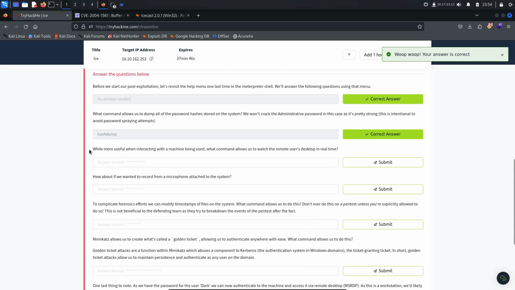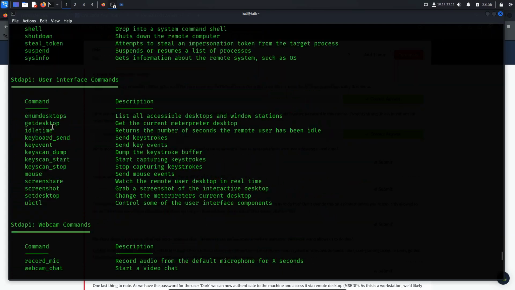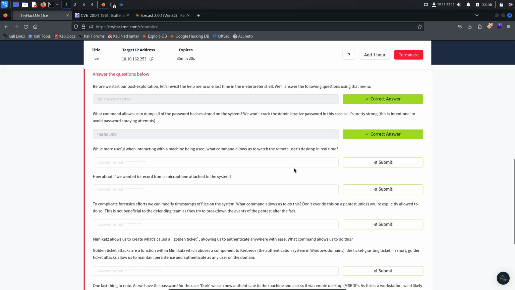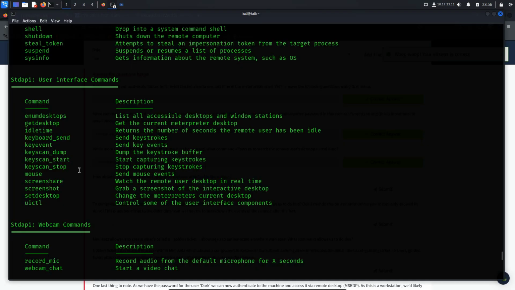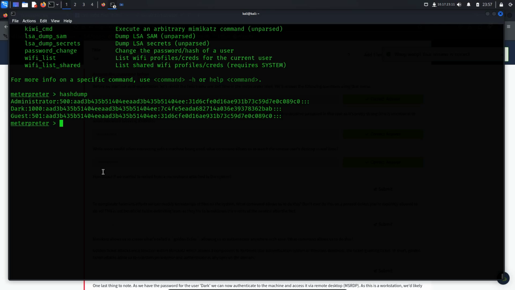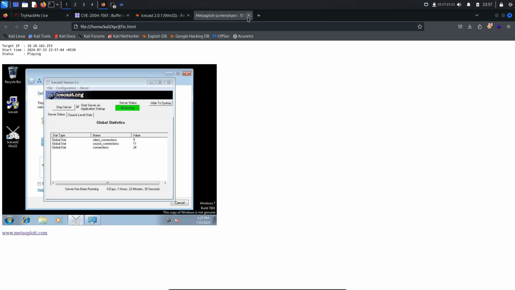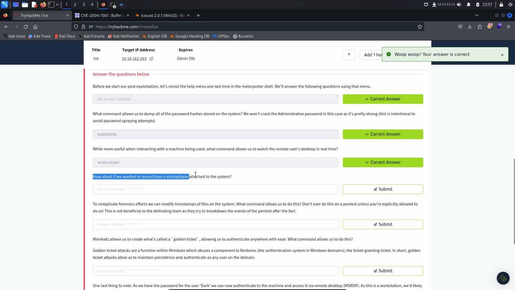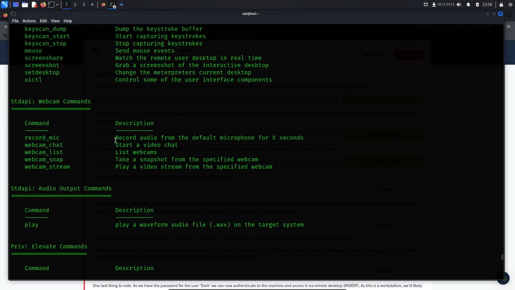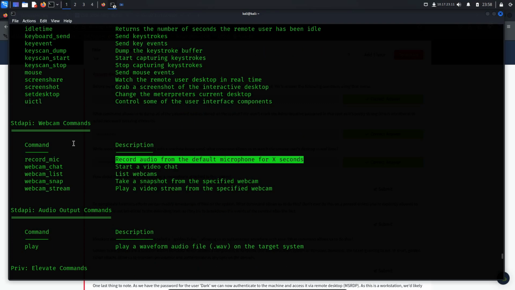While more useful when interacting with a machine being used, what command allows us to watch the remote user's desktop in real time? The screenshare command allows us to view the remote user's desktop in real time. This is particularly useful when the machine is actively being used. How about if we wanted to record from a microphone attached to the system? The record_mic command can be used to record audio from the system's microphone.